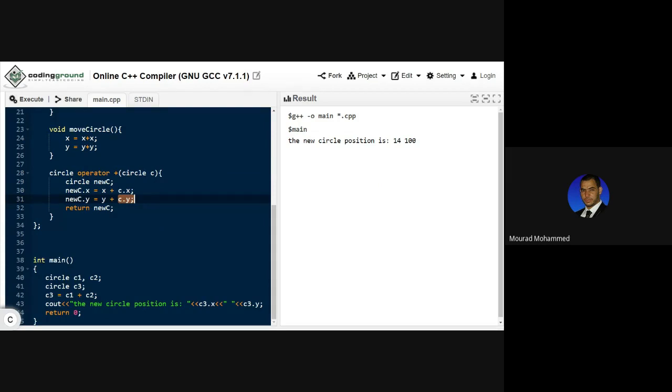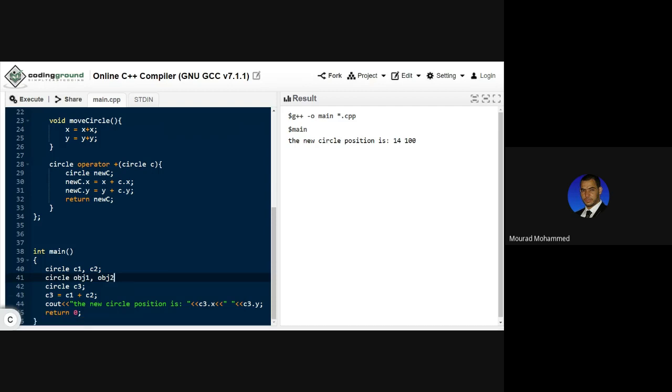Now we are actually making the sum of two objects. Circle plus circle. It's not giving us any error. I'm gonna create two objects. Another. I'm gonna say here, circle again, obj1 and obj2. Let's create obj2 and obj3. Let's create an obj3 also here. Same line, no problem.